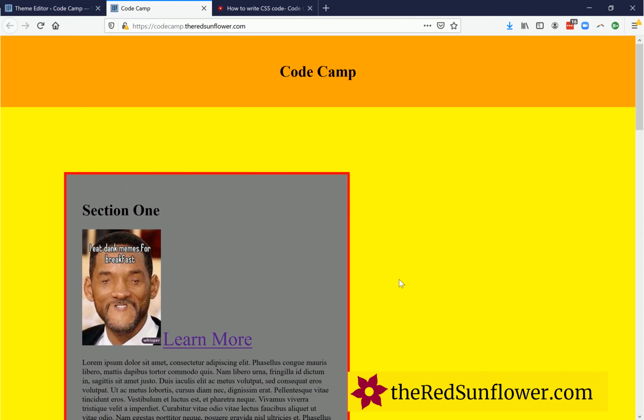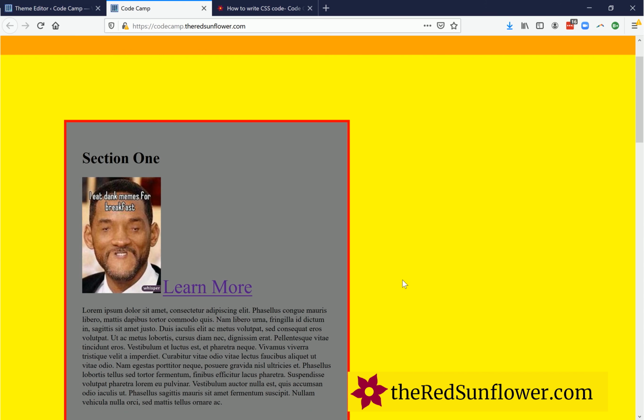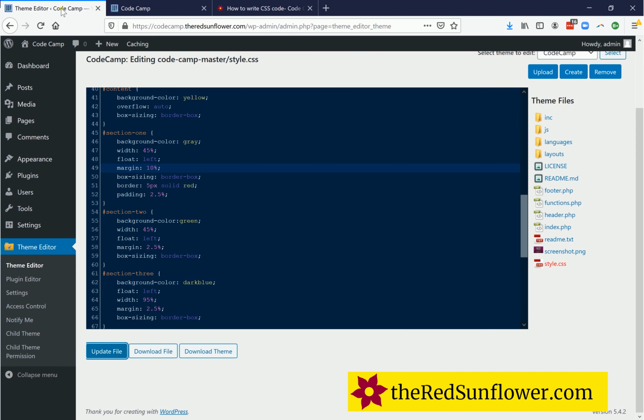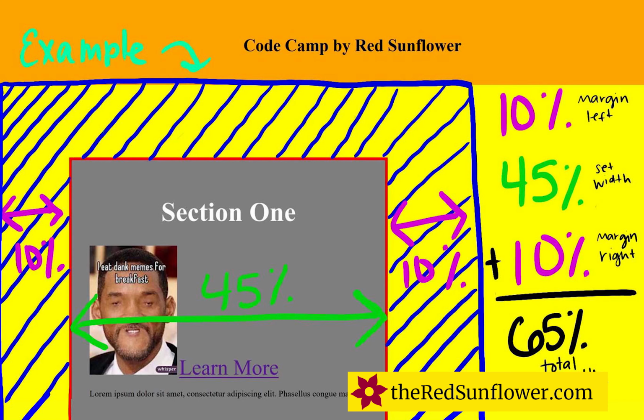Designing with margins requires a bit of math. Your viewport or screen has a width of 100%. An element's width is equal to its set width plus its left margin and its right margin. In this example, the element's width is set to 45% with a margin of 10%. This means that its left margin of 10% plus its set width of 45% plus its right margin of 10% equals the element's total width of 65%.